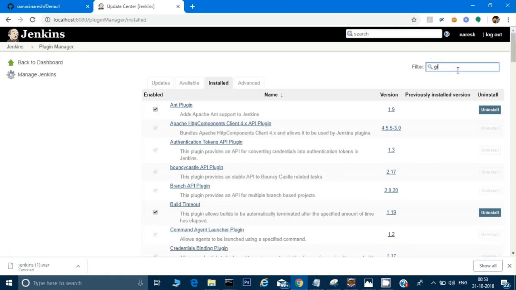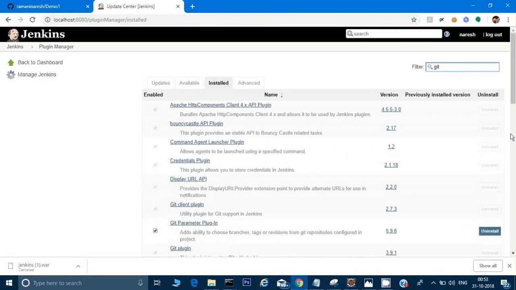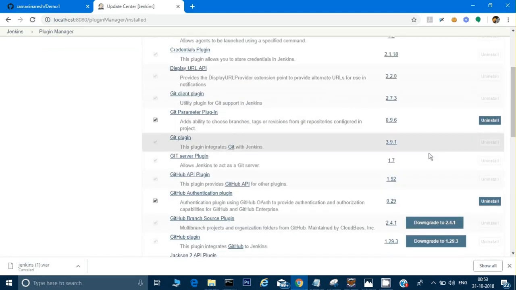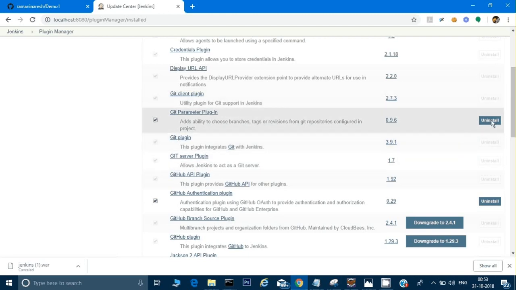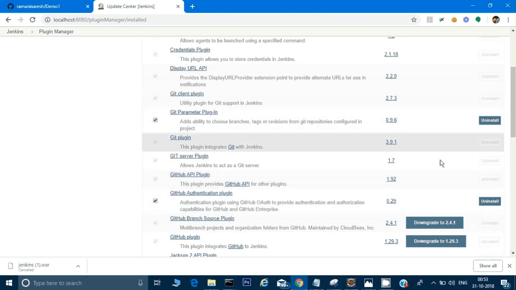Okay, so if I type git here, you can see all the plugins with the git name, like git client plugin, which is the main plugin we need to install, git parameter, git server plugin. It's telling me to uninstall it if I want, but I don't want to do that. These are all the git plugins which you just need to click on to install.